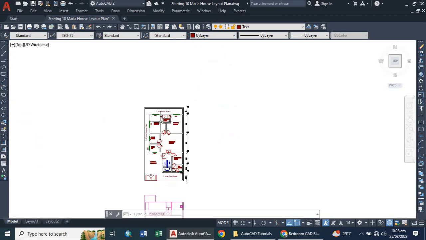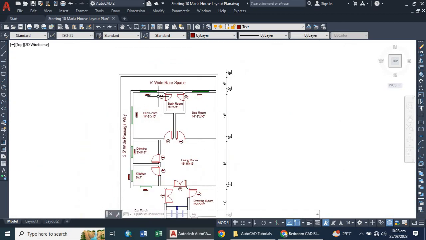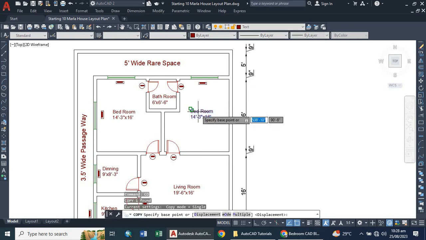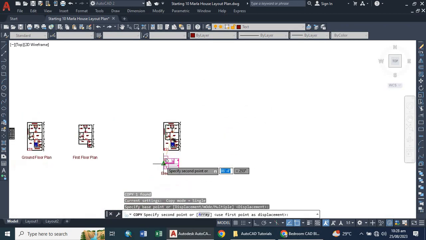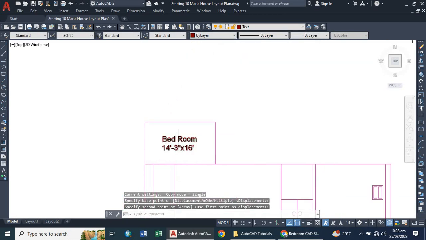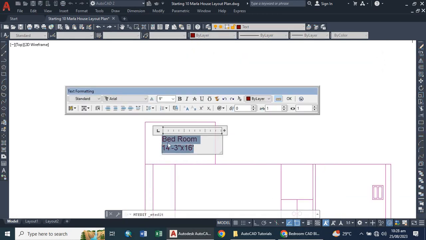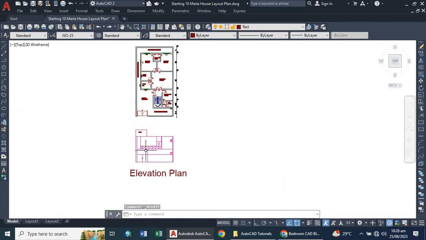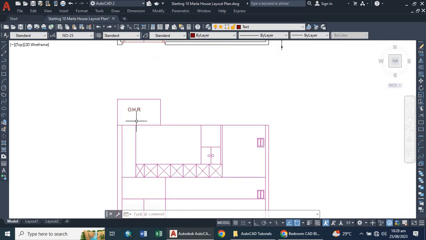Now I am going to add one more text for ourselves. For example, I am going to copy this bedroom one, and paste it here at the overhead reservoir. Now I'm going to delete all this, and I'm going to write OHR. This will be our overhead reservoir. So now we are actually done with our elevation plan.